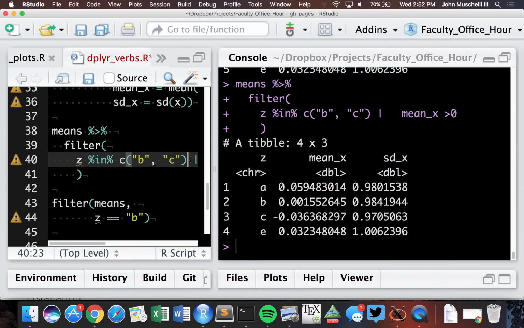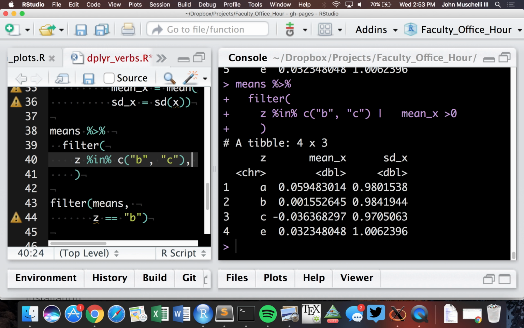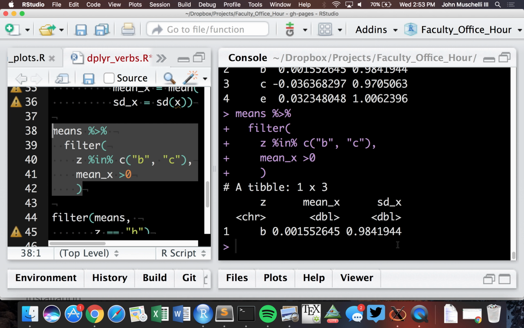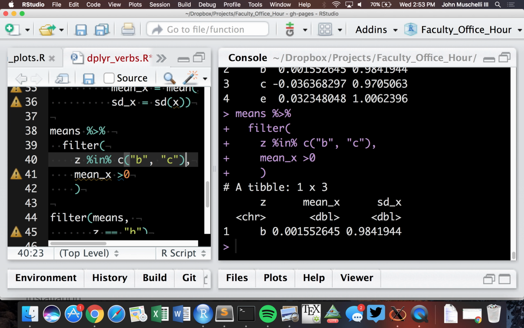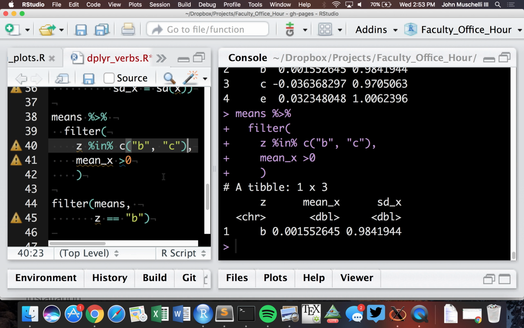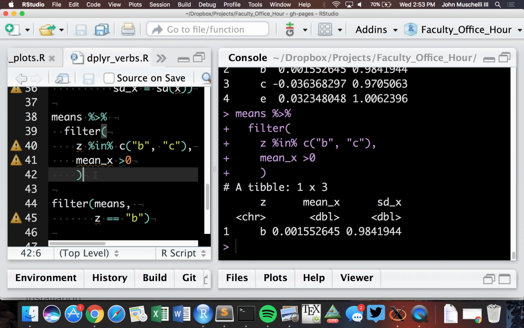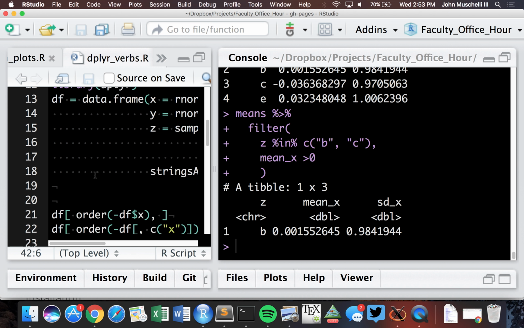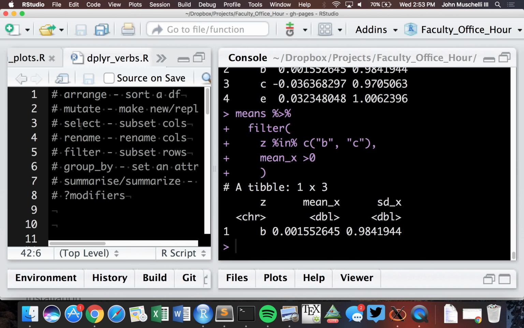But if I do this, it's different. It only returns B because it is in B and C, right? So if you use commas, it's the equivalent of saying and. Okay, got it. Because C had a mean of less than 0. Yep. The other thing is mutate.